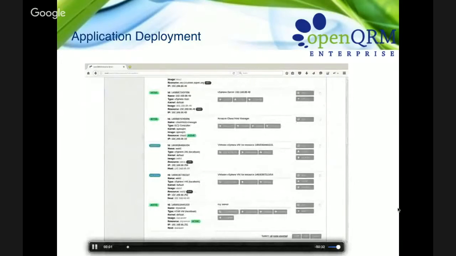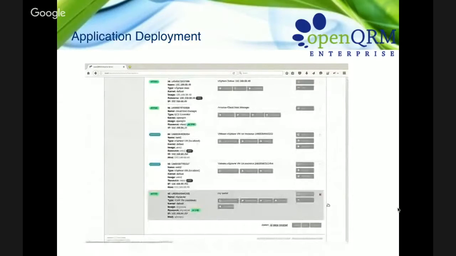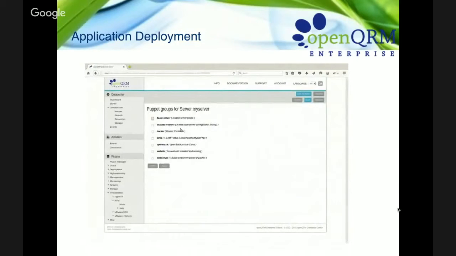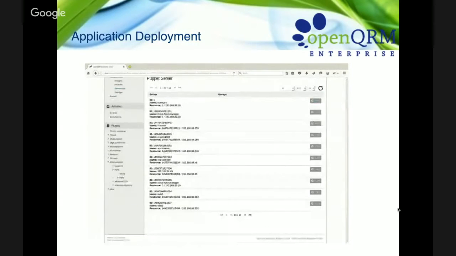Okay, next feature is application deployment. We have also an abstraction layer built in for application deployment, which is currently supported by Ansible and Puppet. We show you the Puppet application deployment now. So simply, when you edit the server, you can select Puppet, and then you can select the predefined application groups, which is also in the responsibility of the administrator.